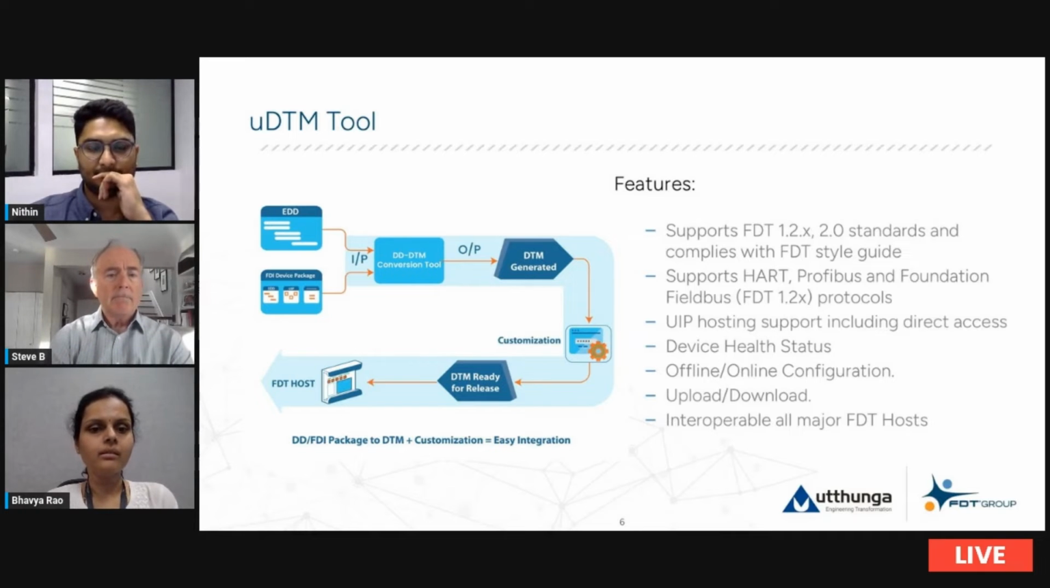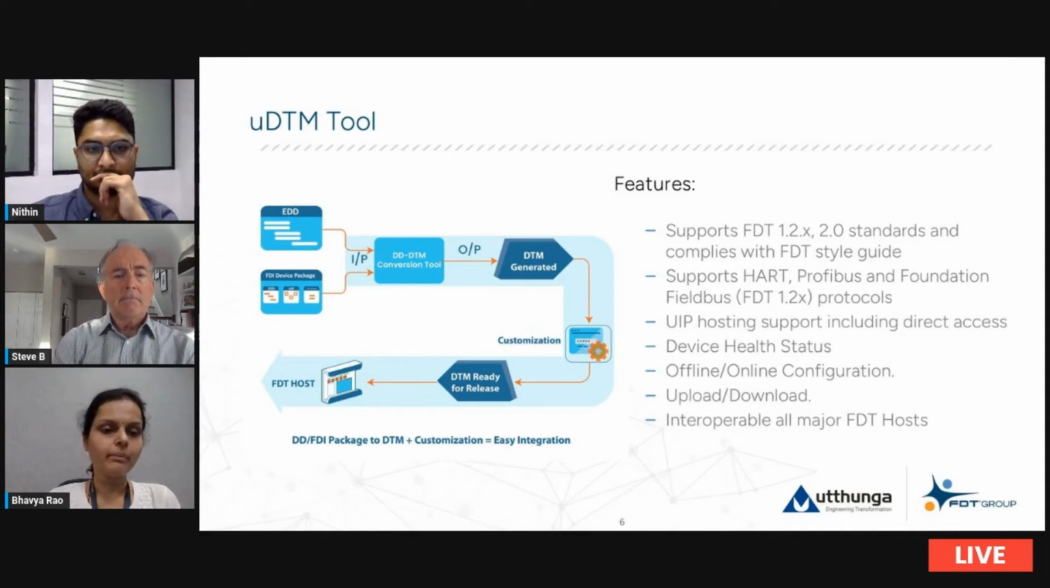Yeah, at the moment, the tool supports FDT 1.2 standards and the 2.0 standards. When I say it adheres to these standards, the DD or the FDI package which is input can be generated as an FDT 1.2 compliant DTM or an FDT 2.0 compliant DTM, and it will also adhere to the FDT style guide which is provided by the specification group. At the moment, the tool supports three protocols, that is HART, Profibus, and Foundation Fieldbus for the FDT 1.2x version. And it also has features where you can host UIPs with direct access.